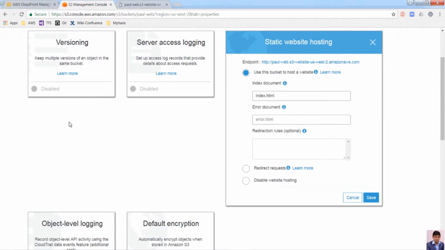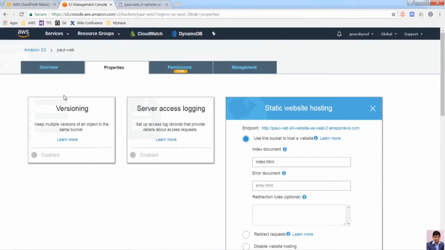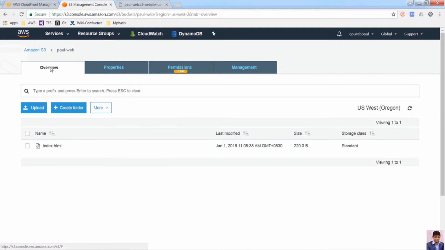CDN is basically a content delivery network, and what it does is this: this web page is located in Oregon, US West. So if I'm requesting it from India or China or South Korea, it will travel all the way from Oregon to South Korea, so the ping rate will be very high and the delivery will be a little late.